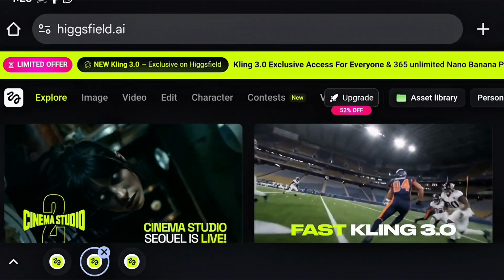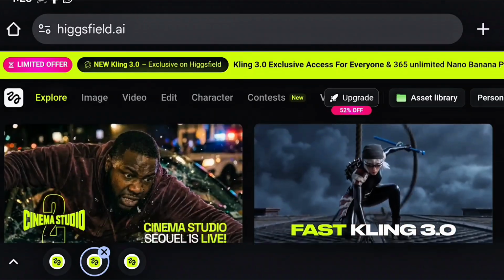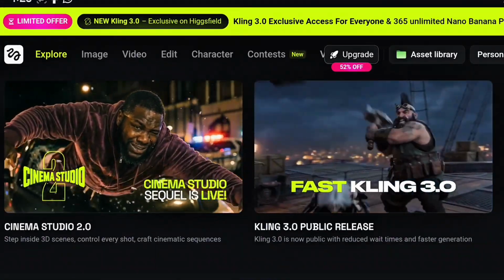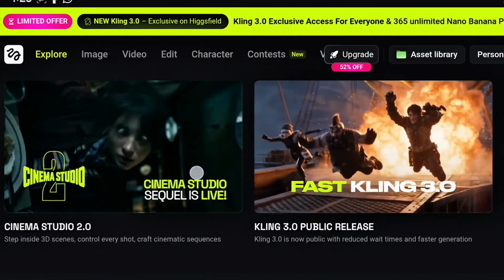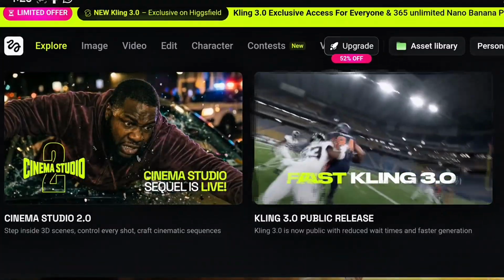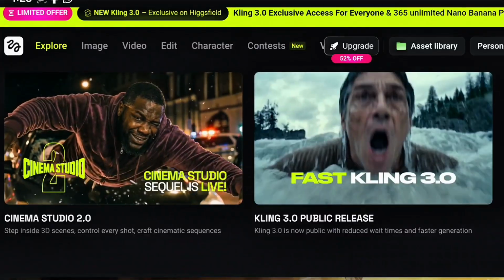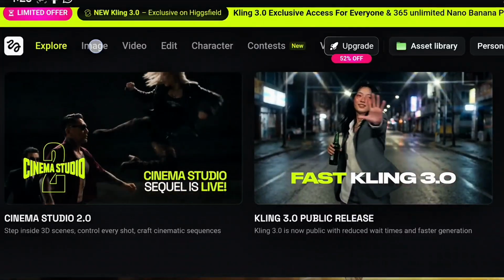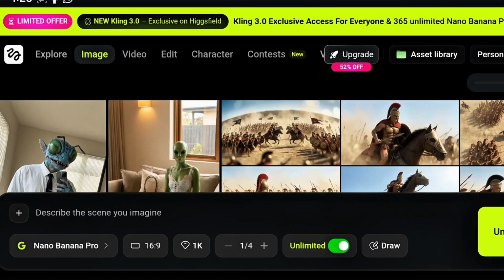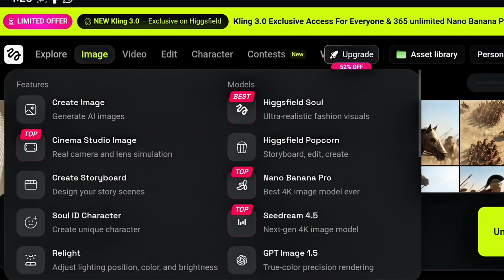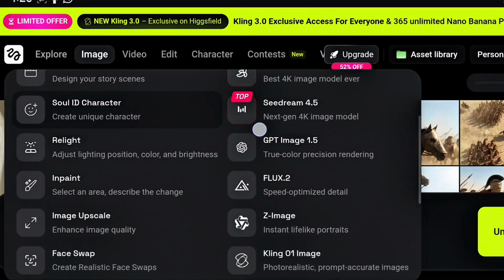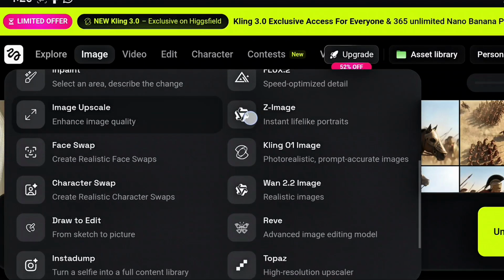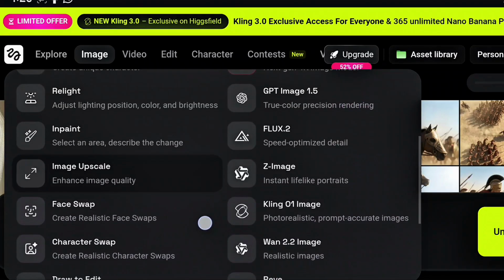So Higgsfield recently made Cinema Studio live, and this is a total game changer for video creation. This is Cinema Studio right here. You can check out the video and the image models. For the image, these are the features of Cinema Studio. You can see it here.